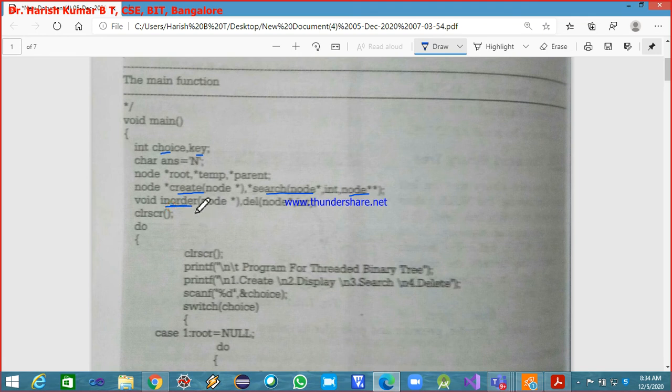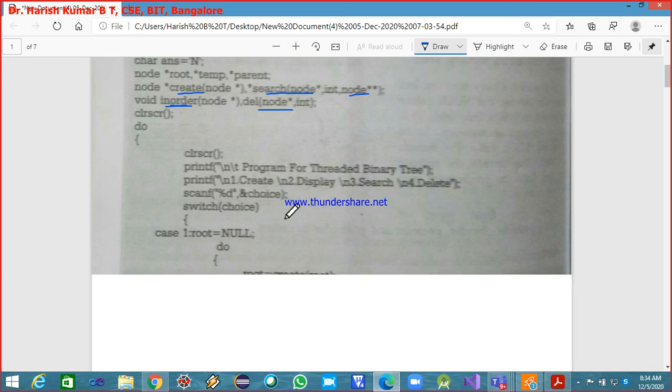Okay, in order traversal is necessary. And similarly, if there is a null pointer in the right link, then you should add a thread from that null pointer to the node which is very next to the node which you have considered. Okay, and then delete operation. One more function prototype for deleting a node from the threaded binary tree.